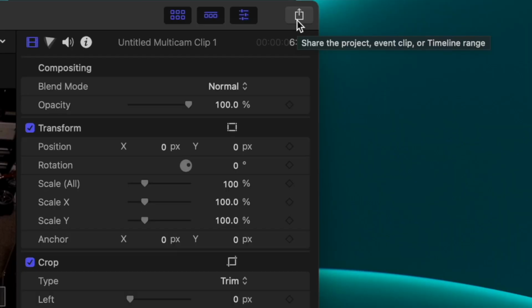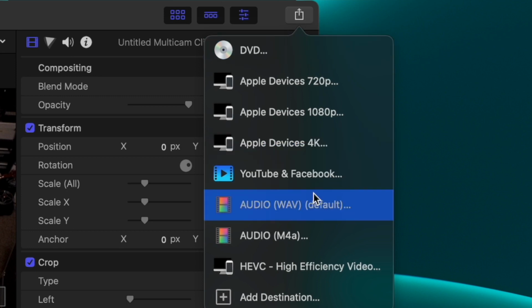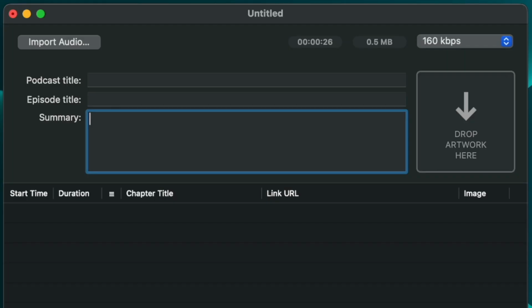Once everything is finalized and I have completed the edit, I will go to share the project. I will export a 1080p or a 4K video version to upload to YouTube. And then I will share a second file, and the second file is going to be a WAV file. So I export the audio as well. Once I have that file, I drop it into the Forecast app. This is where I add podcast title, episode title, summary, timestamps, artwork, all of that. I encode this as a 160 kilobits per second MP3, and this is what I upload to Libsyn.